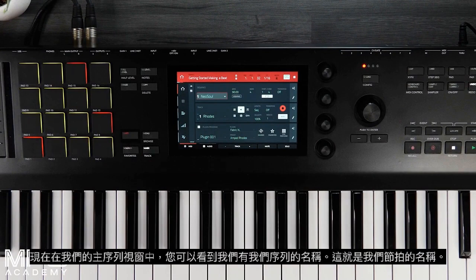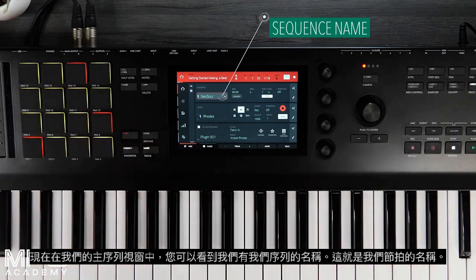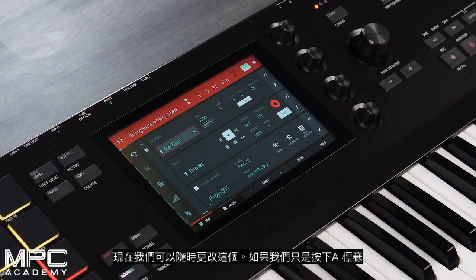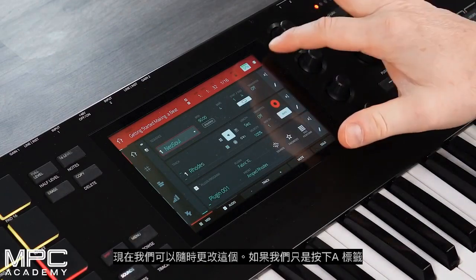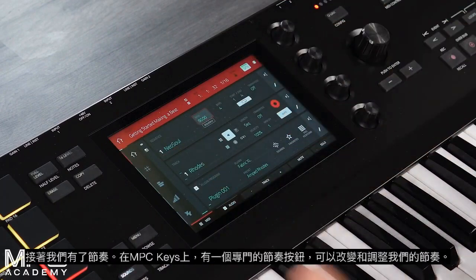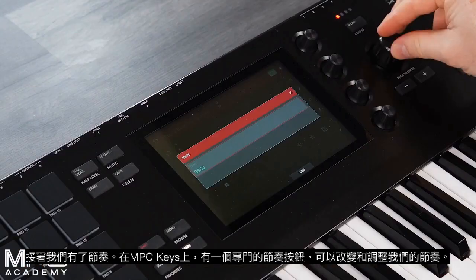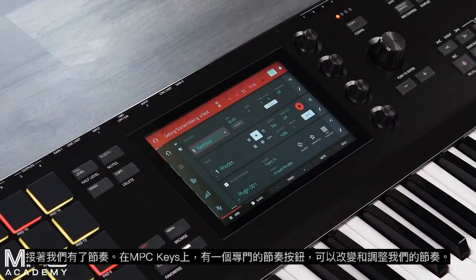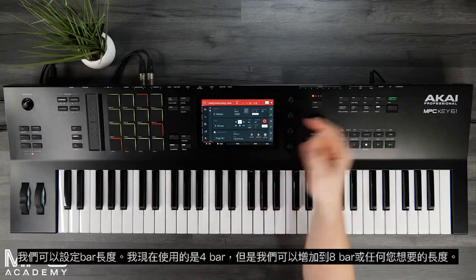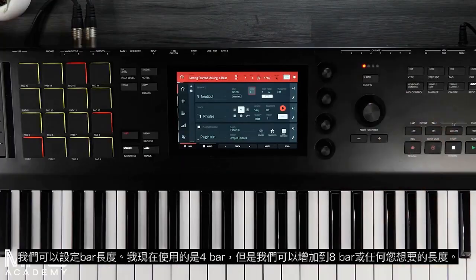Now, on our main sequencer window, you can see we have our sequence name. So this is the name of our beat. We can change this at any time. If we just press the A tab, we can name our sequence or our track to whatever we want it to be. Then we have our tempo. We have a dedicated tempo button on MPC Keys where we can change and dial in our tempo. Then we can set our bar length. So I'm using 4 bars, but we can increase it to 8 or any bar length you desire.